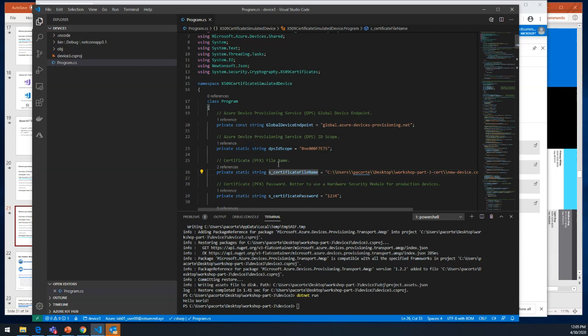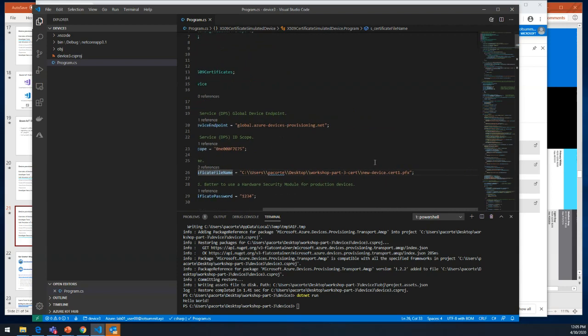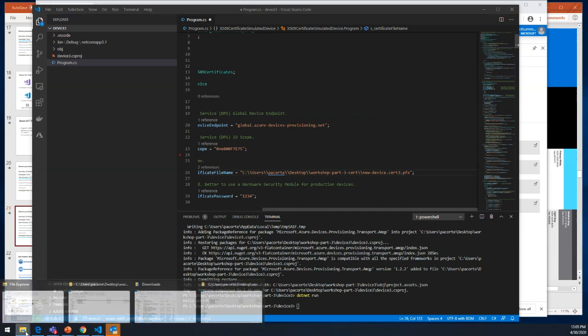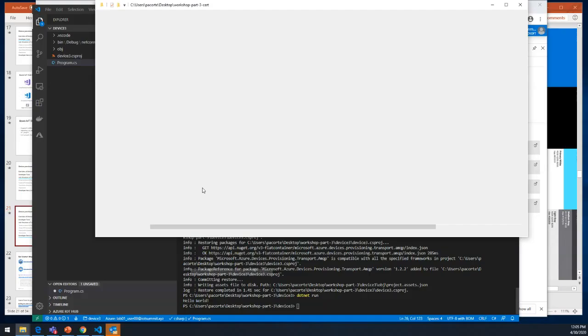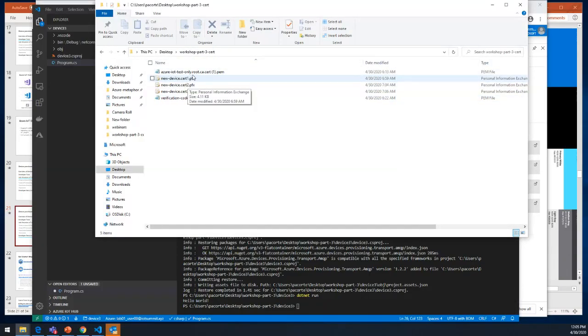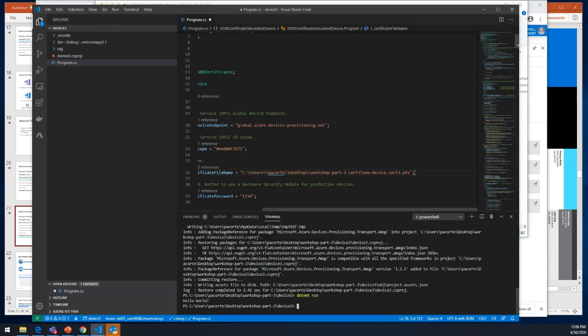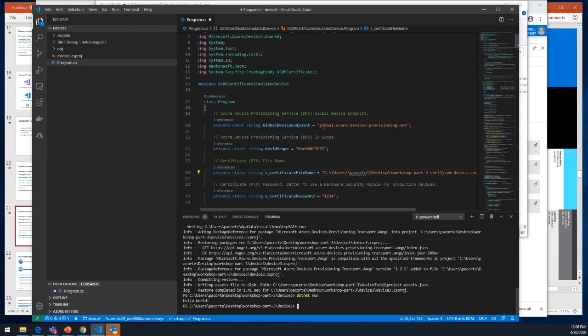The next thing is you will also want your leaf certificate file name. I already have a leaf certificate for this device, so I'm going to pull that up just so you can see what I'm talking about. I have a root certificate, but I also have leaf certificates for each one of those devices. I have one right here for a third device already to go. All I did was say where to find that actual leaf certificate.